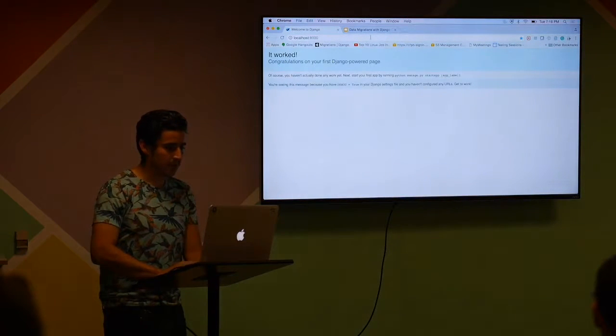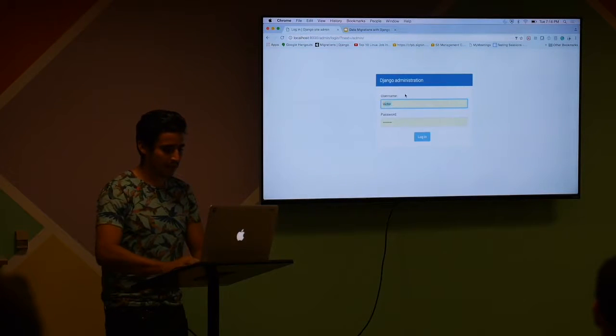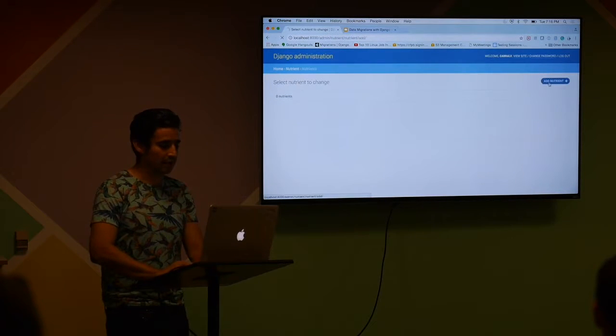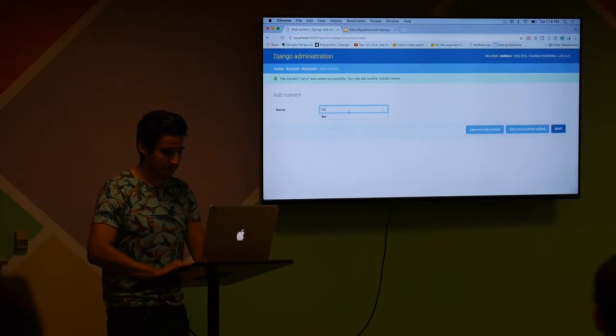Okay, so I set up the admin to show me what I've created already. We want to add some nutrients. Let's add carbs, fat, protein.